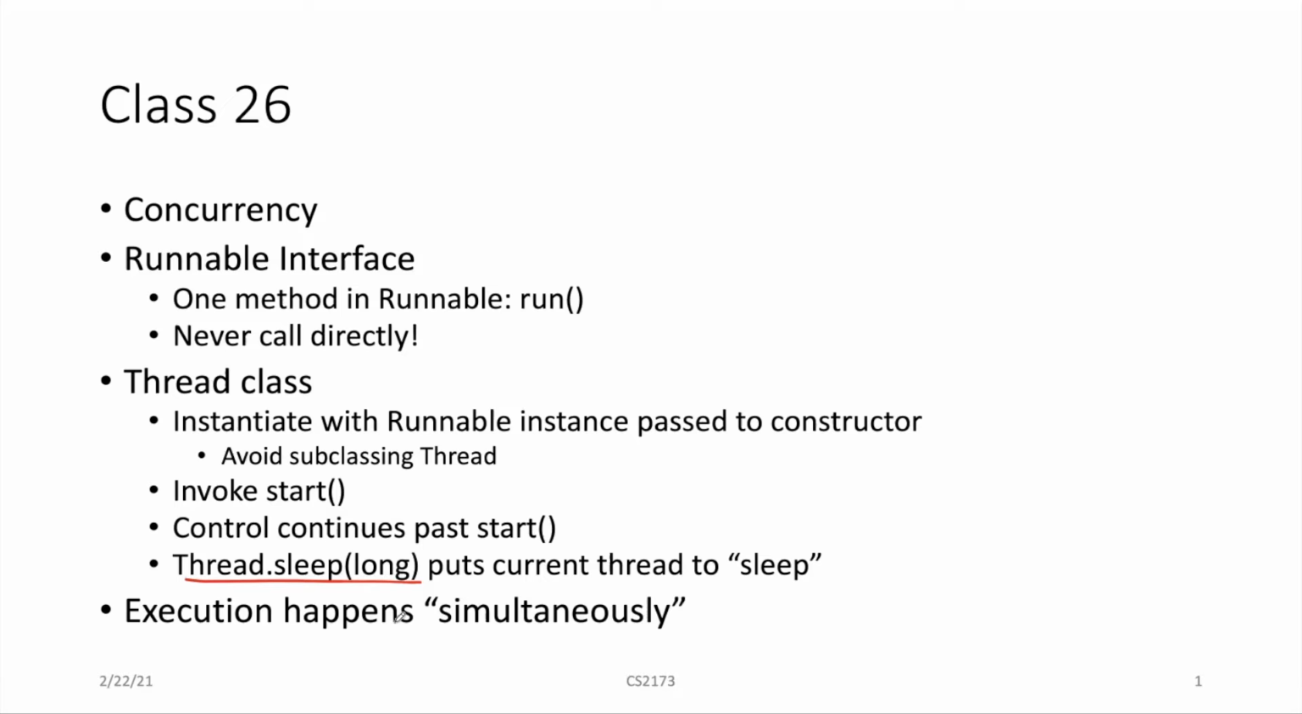So if we have multiple threads all running at the same time, then it happens, quote, simultaneously. Sometimes it literally happens simultaneously, when the virtual machine is able to run each thread on a separate core. However, as I mentioned, even if there's only one core available, it still looks like it's happening simultaneously.